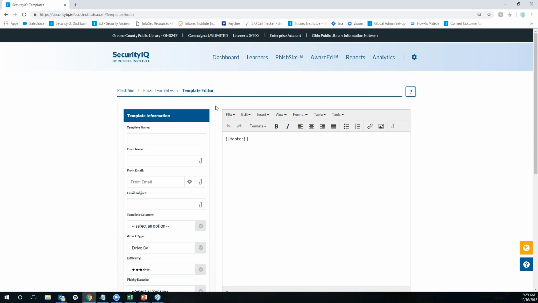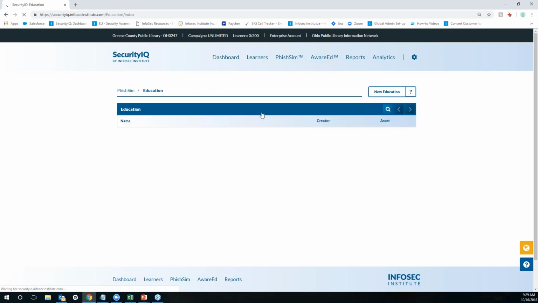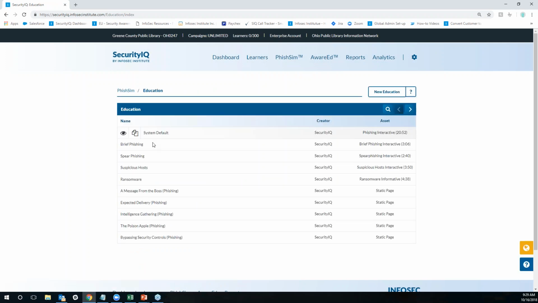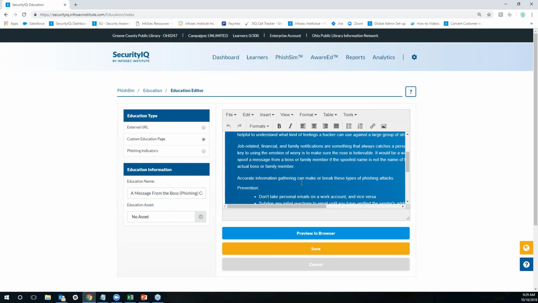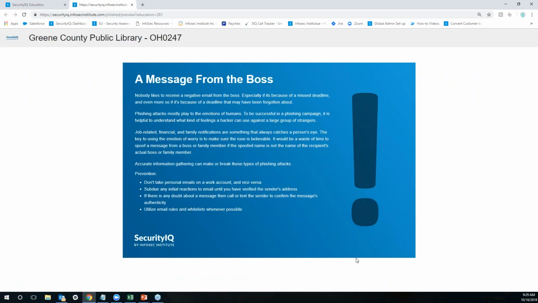Speaking of education, one thing I didn't show you, you can view a full list of education and customize any of them by going to PhishSim and Education. And this is where you can look at the different interactive modules as well as these static pages. So for a static page, you'll simply click on it and there'll be a quick blurb in there. So I'll show you what that looks like. That's what the static page will look like.